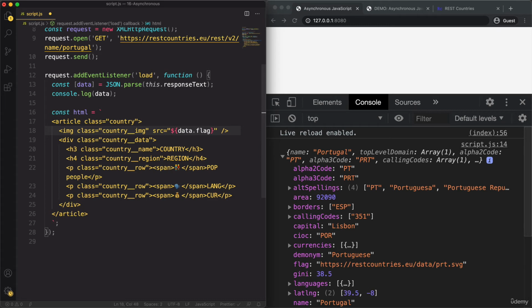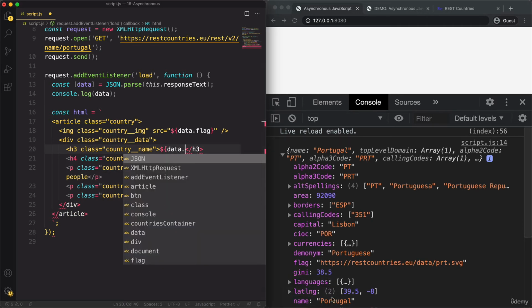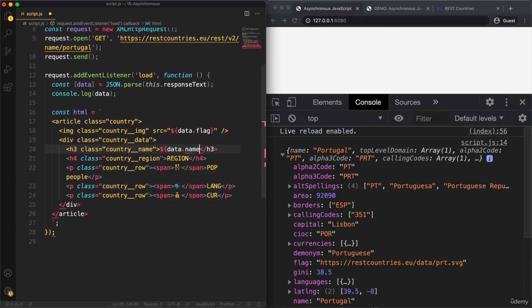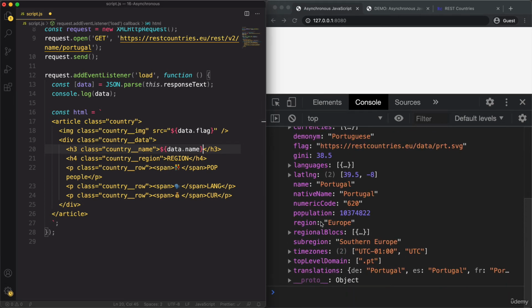data.flag. Next up, this is where the actual name of the country goes. So data dot, and where, yeah. So down here is the name. Then here I also want the region. So that would be Europe in this case. And so this is the one. So that's data.region.